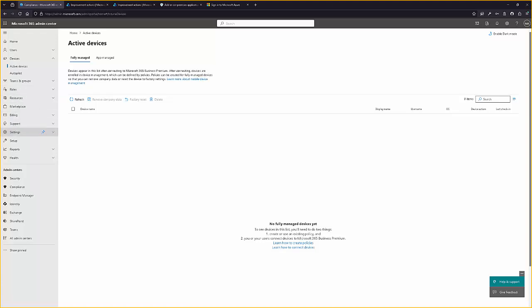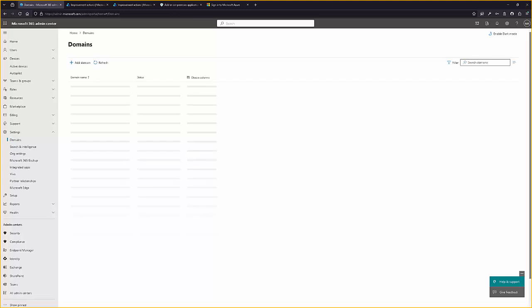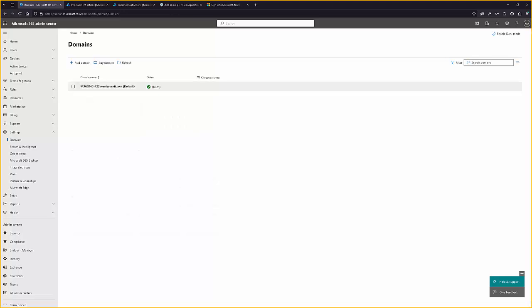Let's see, where is that? The settings, domains. A tenant will always have one onmicrosoft.com account. That's what we call the fallback domain. If they lose access to their domain, they forget to renew, or it gets hijacked, they'll always have that fallback domain.